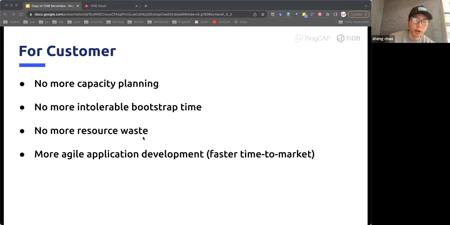For customers, serverless products can largely reduce the infrastructure management effort. No more capacity planning, no more resource waste. Application developers only need to focus on their own business logic, and serverless can help them bring new services and features to market more quickly.